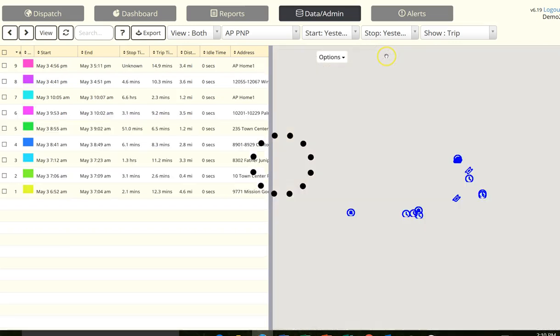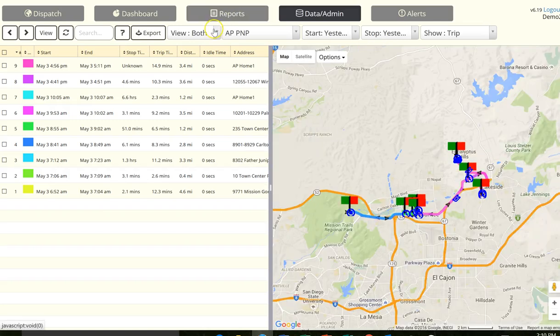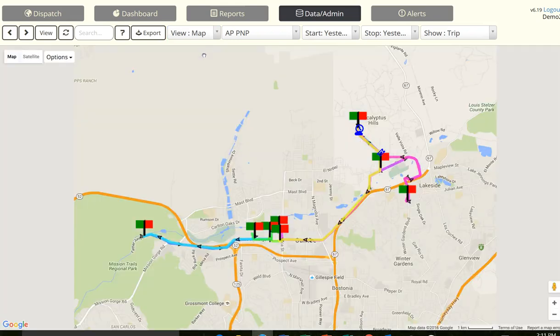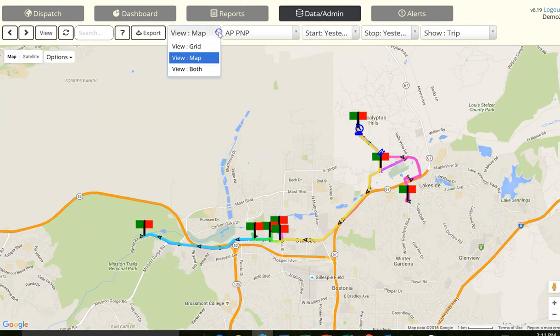In addition to seeing this grid on the left and map on the right, you also have the option with this button right here to switch it to a grid only, which makes it easier on the eyes. It's a bigger font. And as you're looking at it, if you see any trip that bothers you, you can click on that one trip and go ahead and update it. Or you can go to the map and see them all mapped on the map. Or you can go back to the grid and both of them.